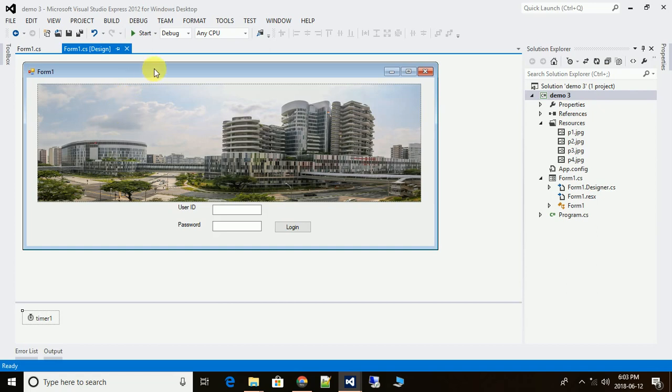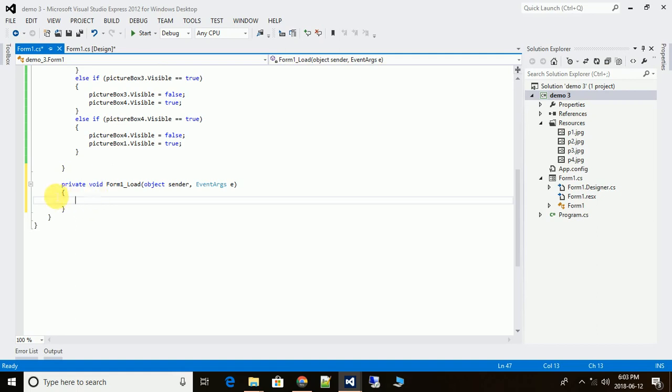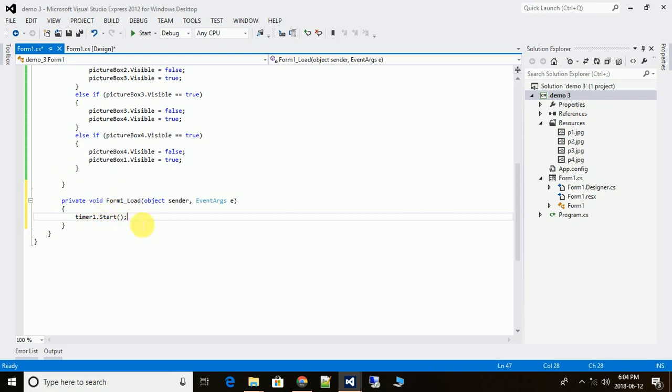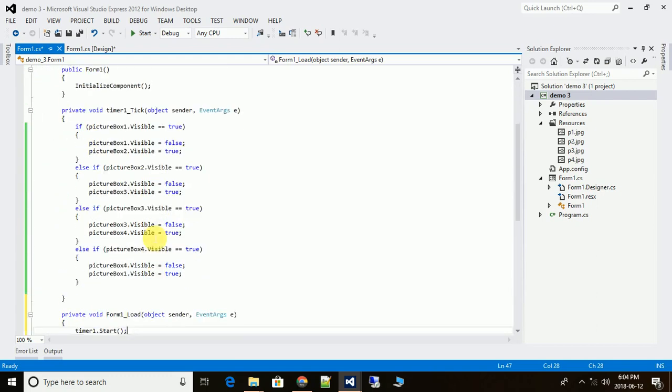So we will double click on the form 1 so that the load event is generated. Here you can see that the load event is generated, and here we just need to type timer 1 dot start, and the project will run perfectly fine. Now our project is done.